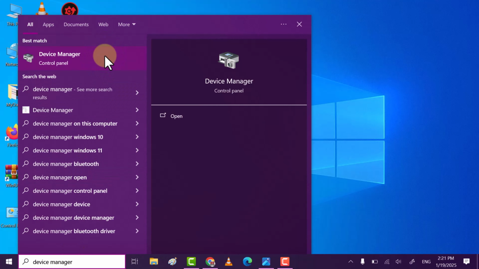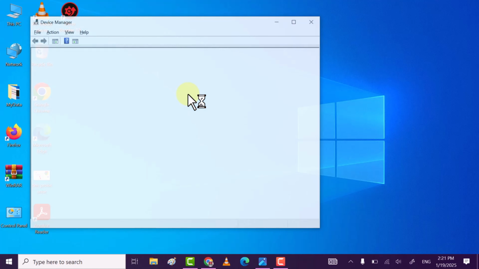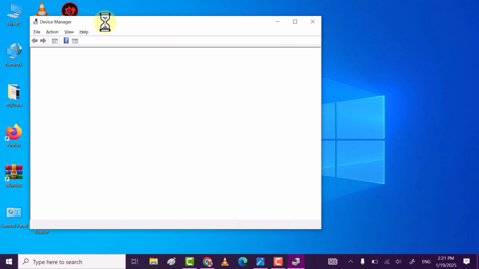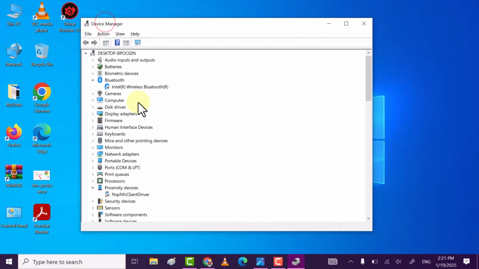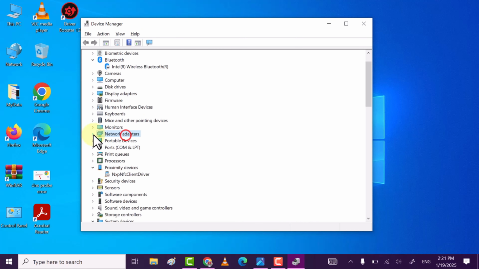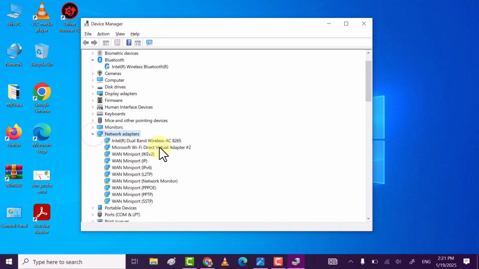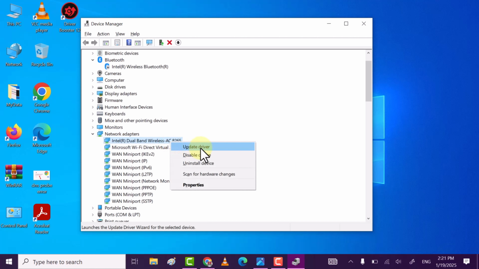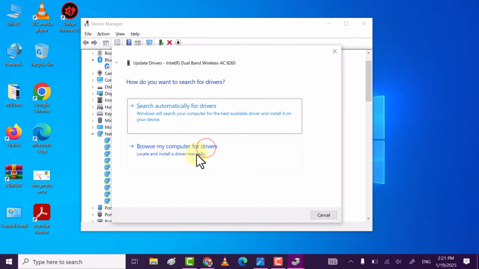Best match device manager, click on it. Now here find network adapters, expand it. After that click on your wireless or internet drivers and then click on update drivers.